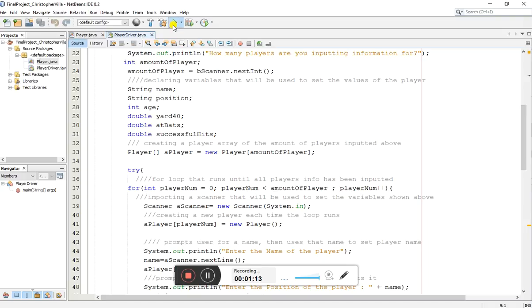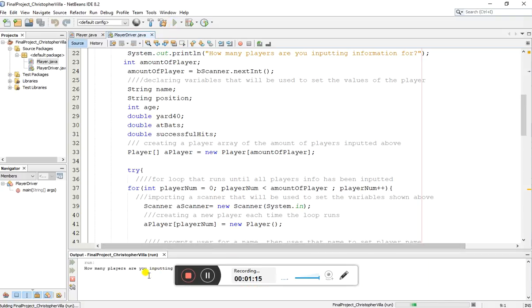So let's run it. Upon running it, you'll be asked how many players you'll be inputting information for. This could be any number of players. In this case, I'll just input 3. Then you'll be told the name of the player. I'll input myself for the first one.